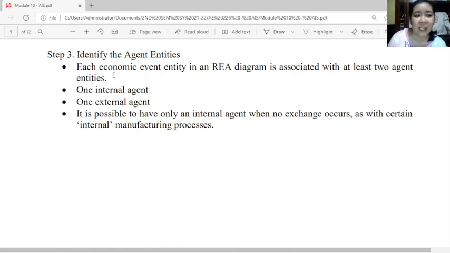Each economic event, in the REA diagram, is associated with at least 2 agents, because there is duality, or participants, I mean. So it can be one internal agent and one external agent. It is possible also to have only one internal agent when no exchange occurs.